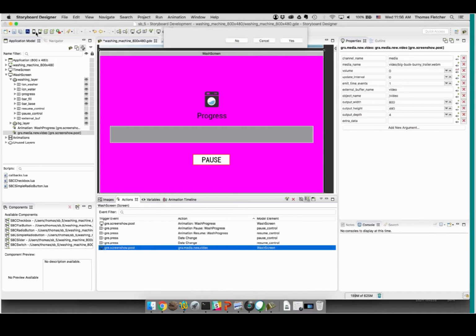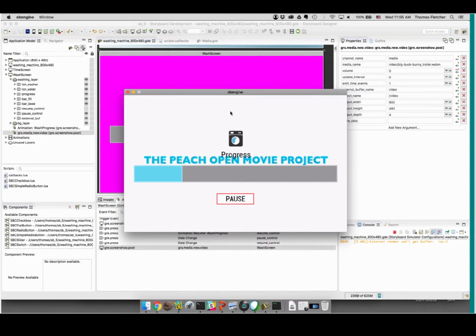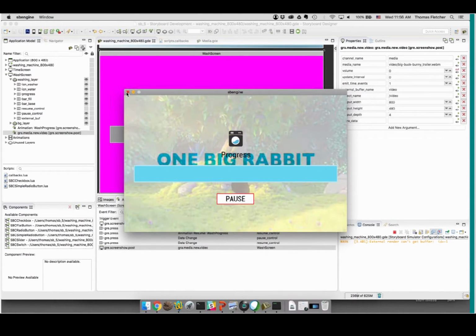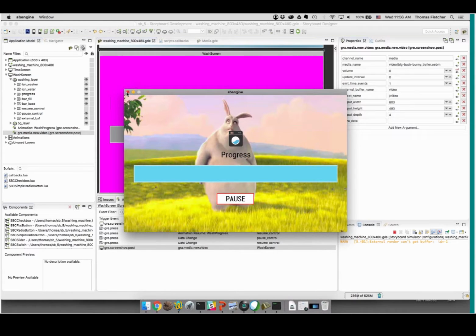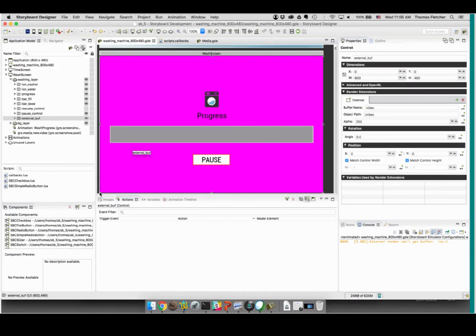Now what happens when I simulate? So I come through here, and now I've got this video player running in the background. Now, I presumably don't want this. If you had some sort of nice animated video background that you wanted all throughout your application, that would work fine here. You could use it for that effect. In this case, I really just want to watch a movie while my laundry's being done.